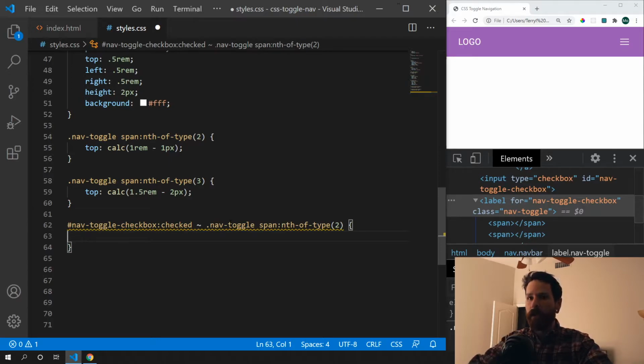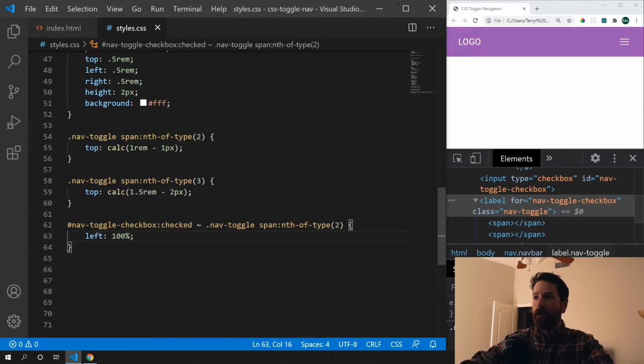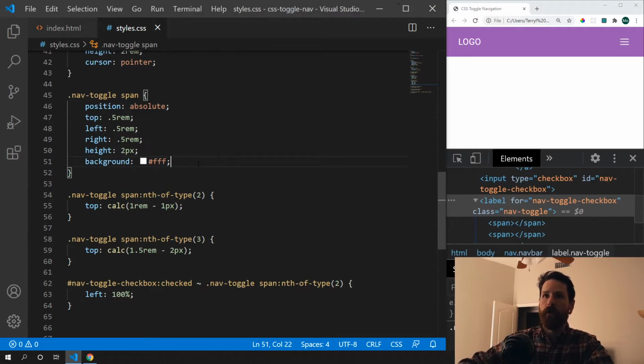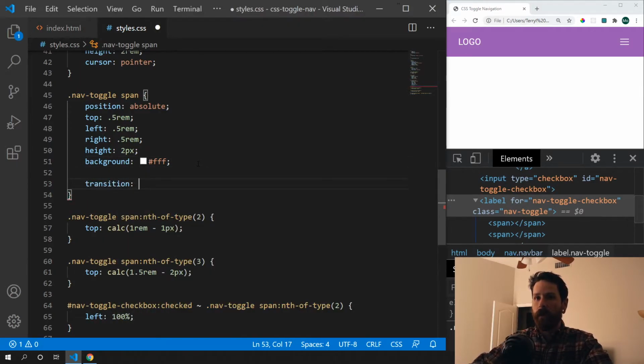And the way that we're going to transition this is we're just going to say on this one, left 100%. So we're just going to push that one out of the way. Right now I don't have any transition on it, but that ensures that it's gone. All right, good. So here on the span, let's go ahead and add transition. And we'll say left 0.2 seconds. Cool, so now it is animating.